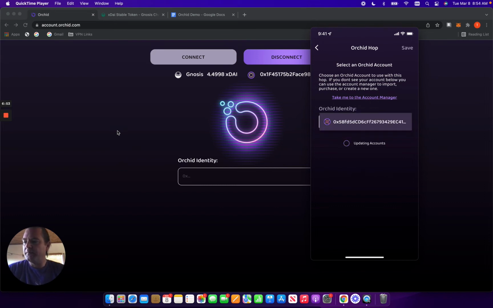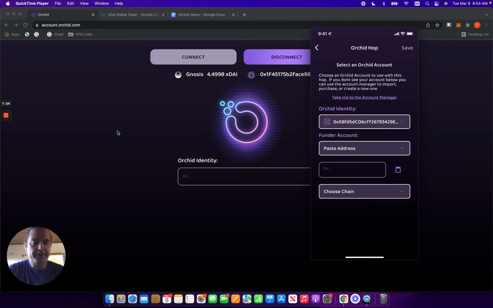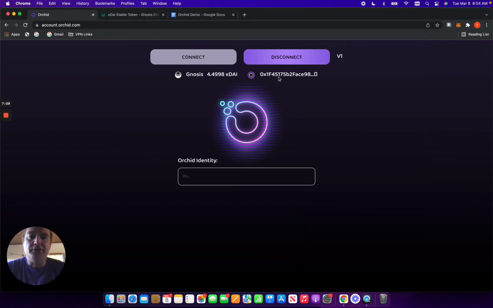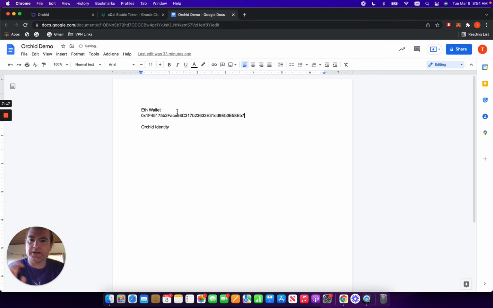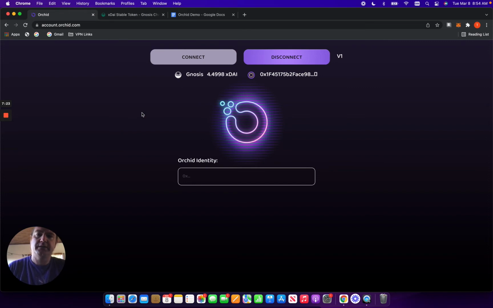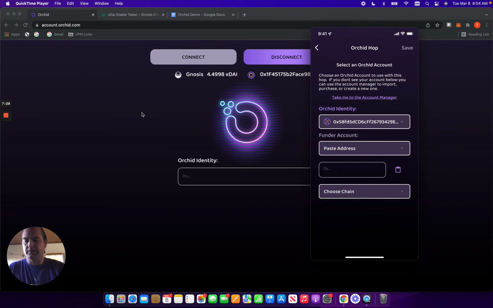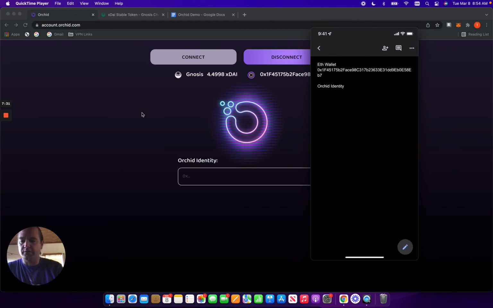When you open the app, it has rolled you a set of L2 keys, and so you have an Orchid identity there. And then it's going to ask for your funder account. So this is your L1 Ethereum address. And so what I'm going to need to do is get this address right here over into the app. And an easy way that I like to do that is just with Google Drive. So I go here, I paste in my Ethereum wallet and address, and then I can go back to my app and go ahead and grab that from the Google Doc where I just pasted it.